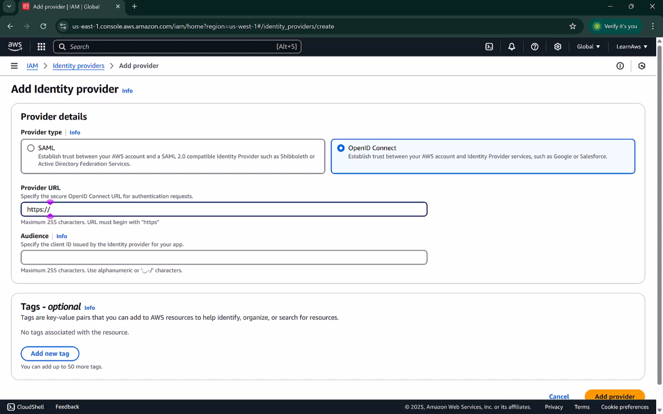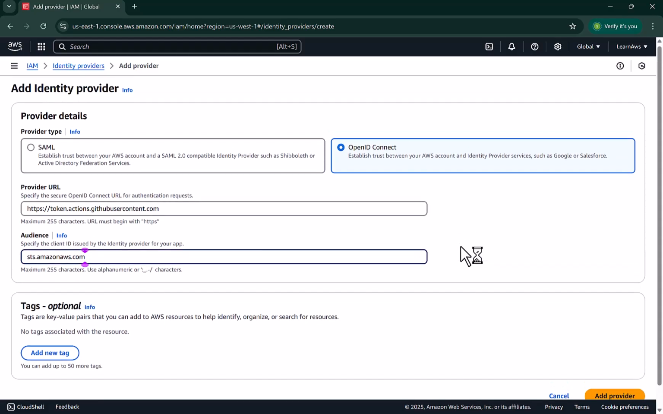Now here it is asking for a URL. So what is that we have to authenticate? I want our AWS to connect with GitHub, right? So the URL would be this one. This is standard, you don't need to change anything. And for this, audience would be sts.amazonaws.com. Okay, you don't need to change this one also.